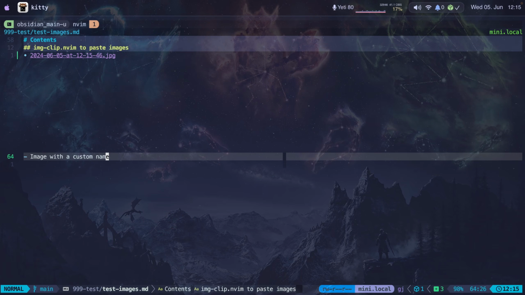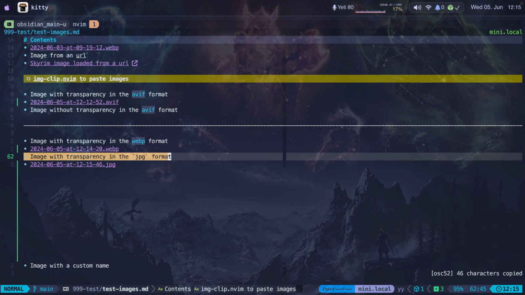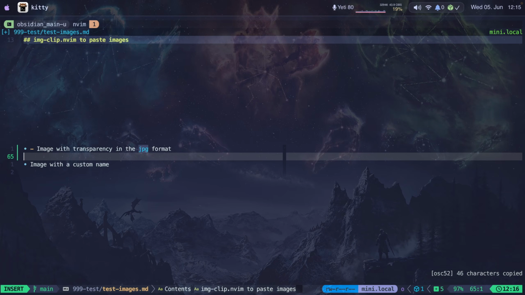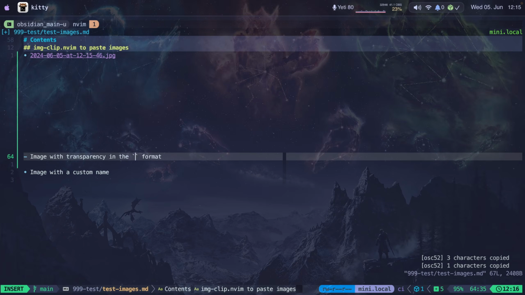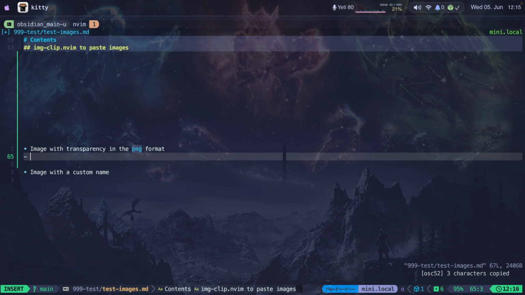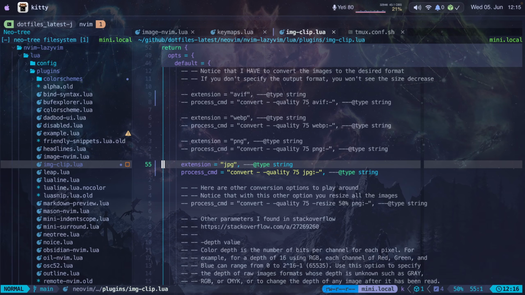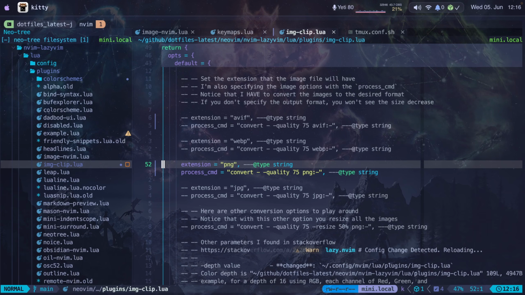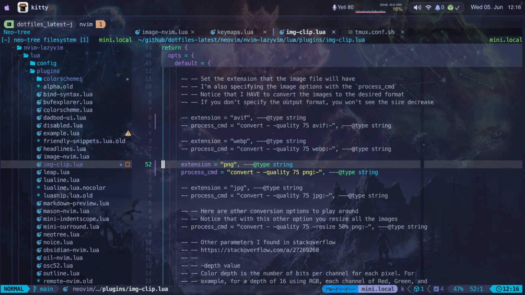I'm gonna paste another image here at the bottom, but this time with the PNG format so you can see the difference in size. PNG. Let's go back to the file. Where's PNG? I changed it to PNG. If you notice, all of them have the quality set to the same, 75, but that's up to you. You can change it to whatever you want.